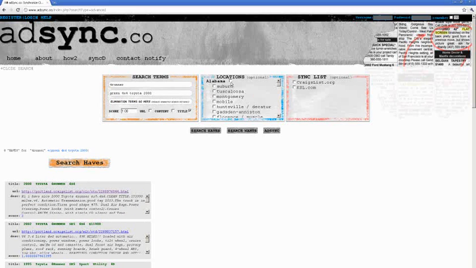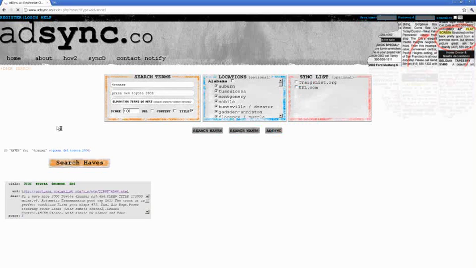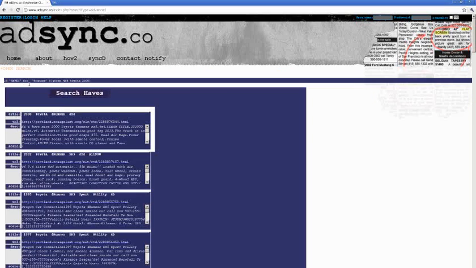So you've got, looks like 8 haves for 4Runner, green 4x4 Toyota 2000. Let's go back to the open search dialog, and we could add Alabama. Let's add Alabama to that. Hit Search Haves again, see how many more we come up with. There's 25 this time. That's pretty good.